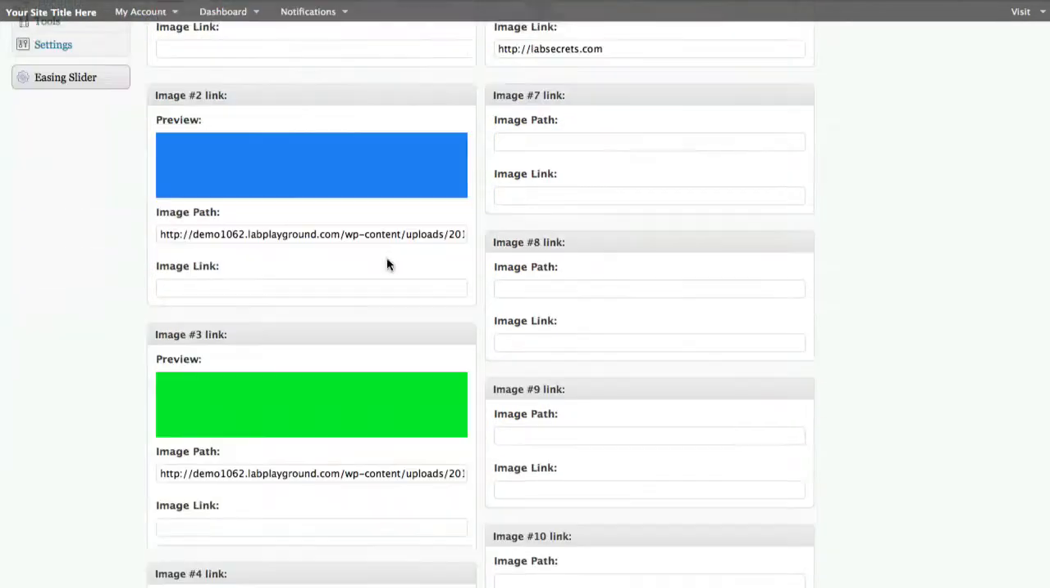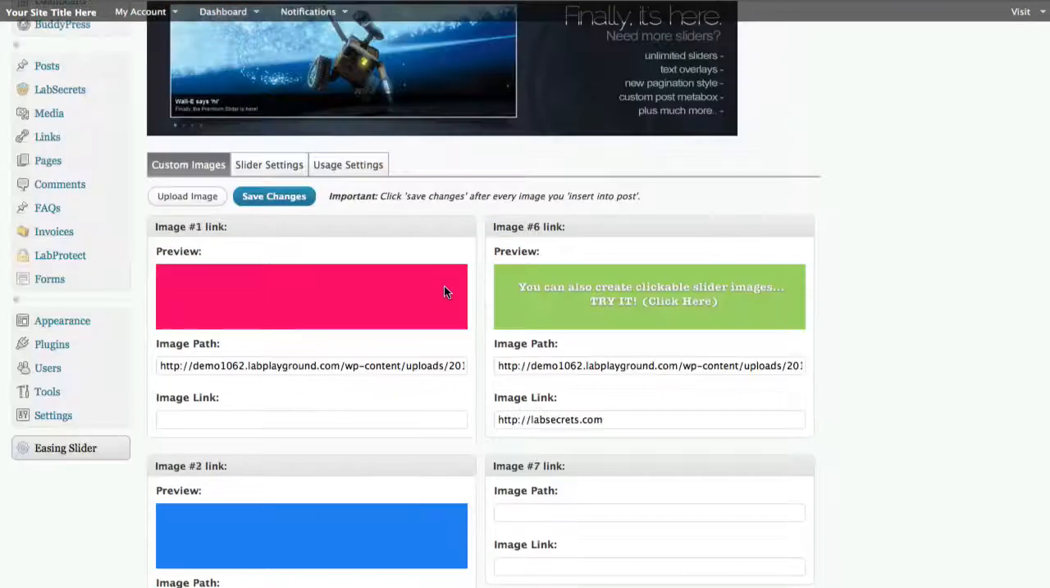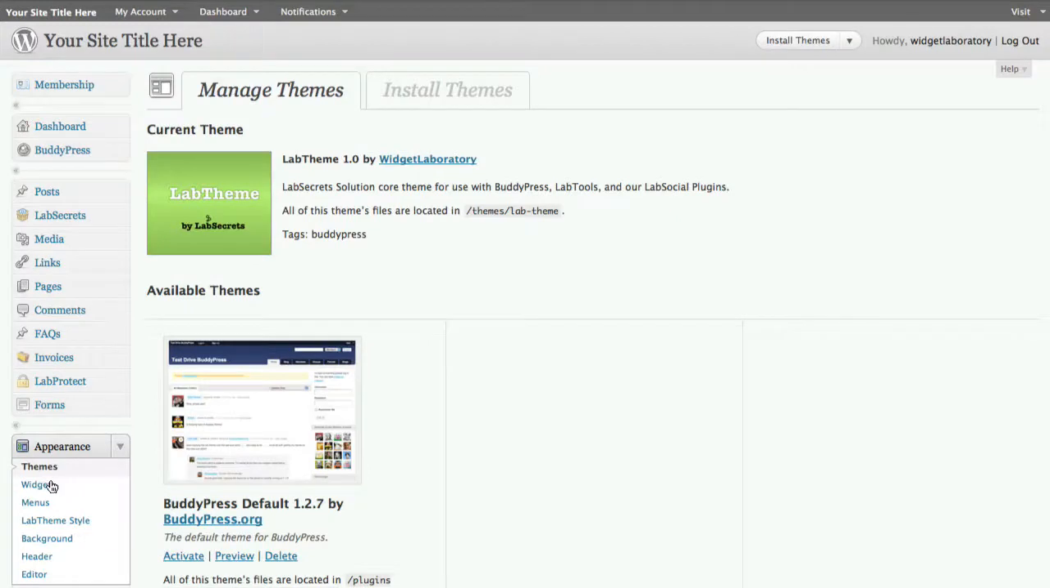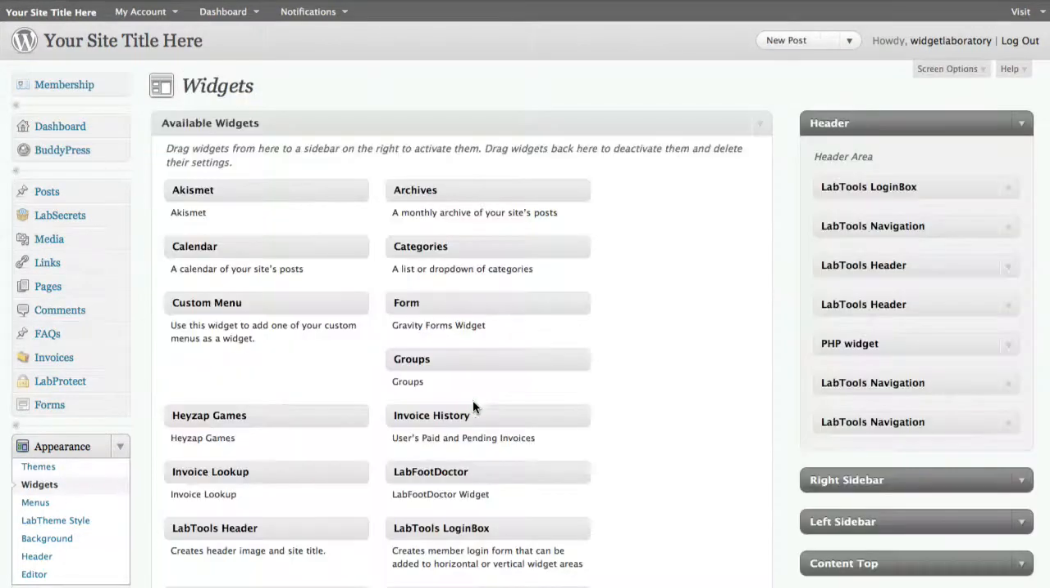So I have the pink and the blue and the green and the orange and the yellow, and I have the one right here which says click on it, where I also included the link to labsecrets.com. I saved it all, and then I went over to, yes, it's true, my appearance menu, where I think you're going to guess it. I'm going to click on, of course, the widgets tab, so that I was able to go ahead and say where I wanted it to appear.